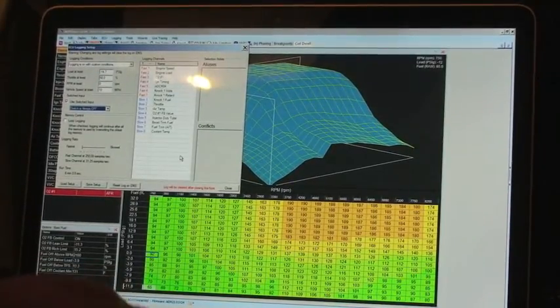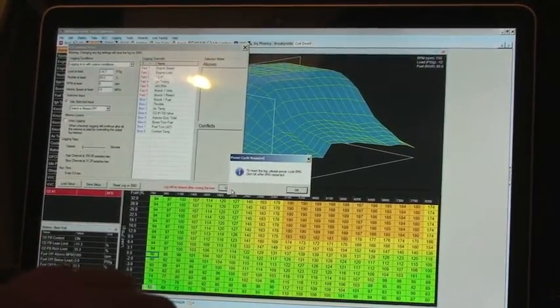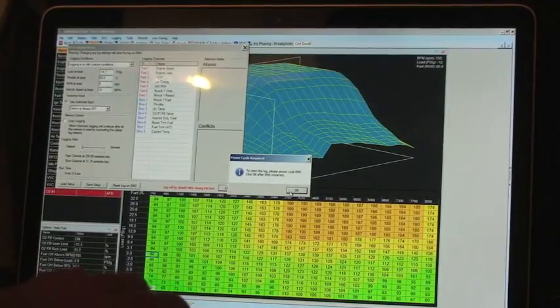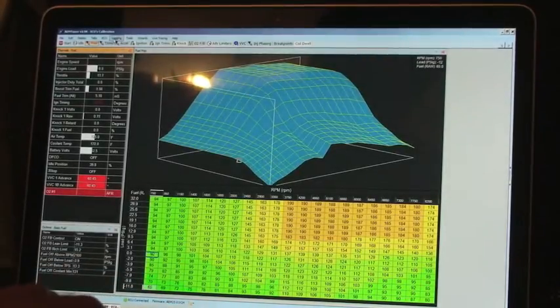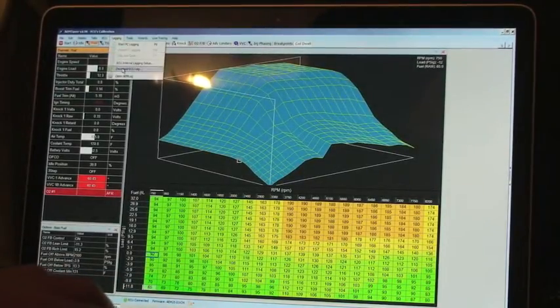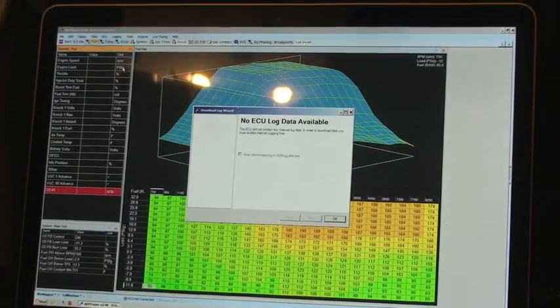Now, to download or to save your conditions, all you do is you hit close and it'll go ahead and save it to the EMS. You're going to need to power cycle your EMS to record all the changes and to flush the data log. Now, to download your ECU data log, you simply go to Logging, Download ECU Log, and it'll download the data and you're ready to rock and roll.